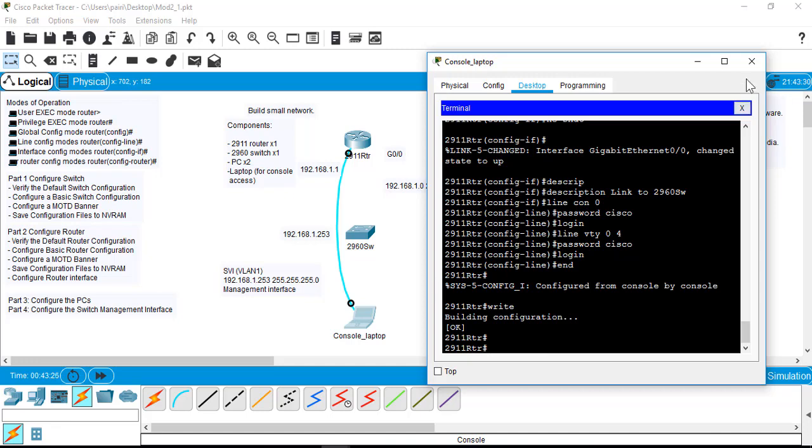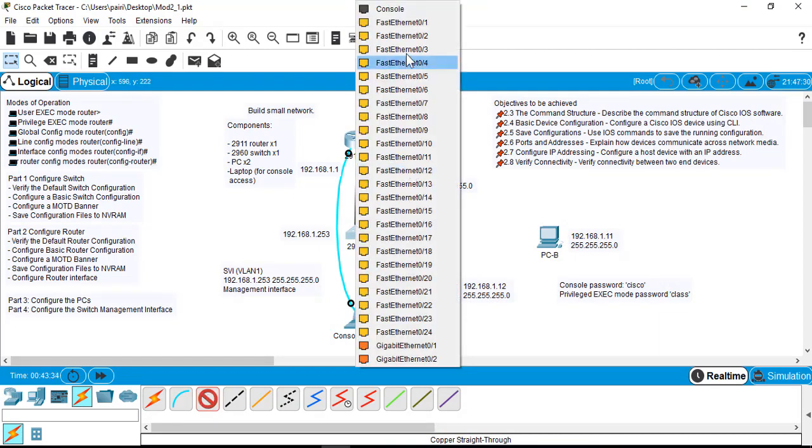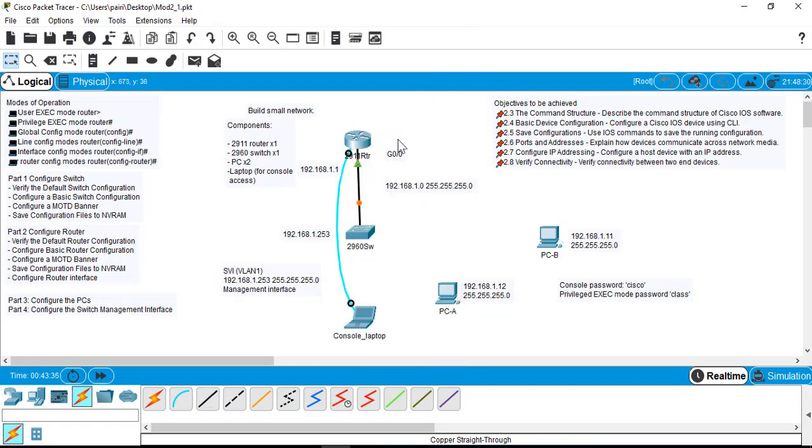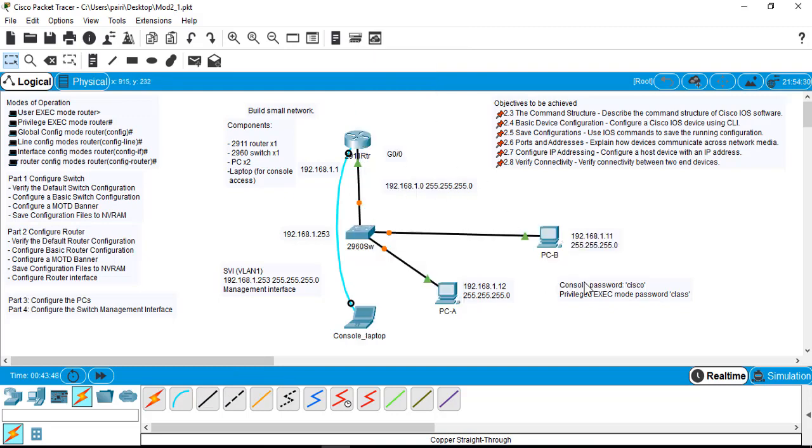Okay, so what I'll do is I'll just close this, and let's connect the G00 to F6, and F7 to PC A, and from here F8. Oh yes, one more thing. That's part 3. We're configuring the PCs with the IP addresses, and then we'll move on to part 4.